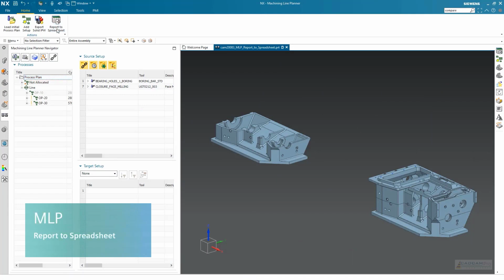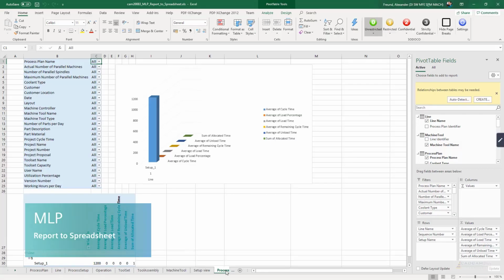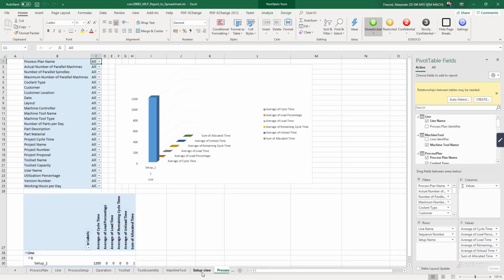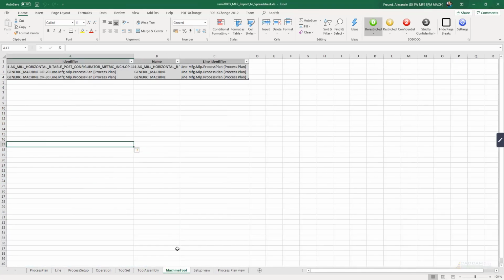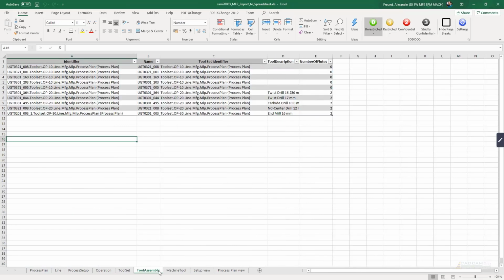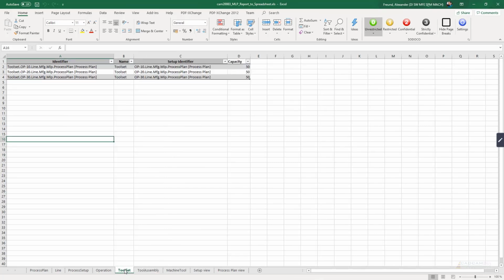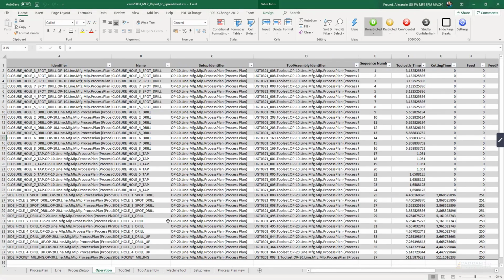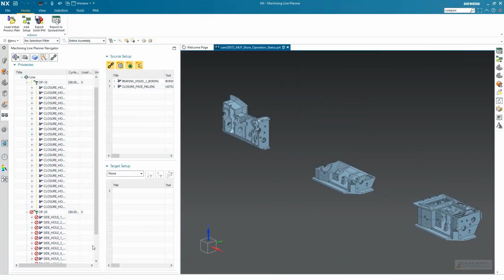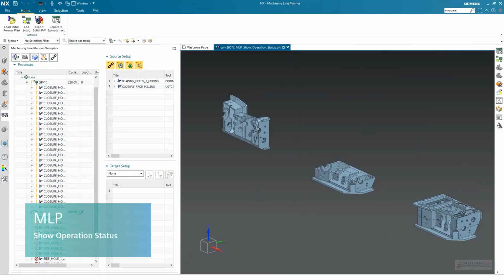In our unique and powerful MLP application, it is now possible to report to a spreadsheet, and it will show you various things like the operations used, machining times, the tools being used, and you can adjust it and define whatever you want in this spreadsheet. This will be available and help you to define your automotive manufacturing lines. In the MLP it is also now possible to show the operation status.